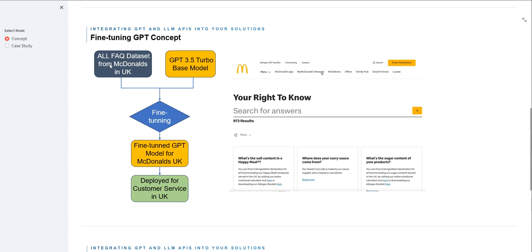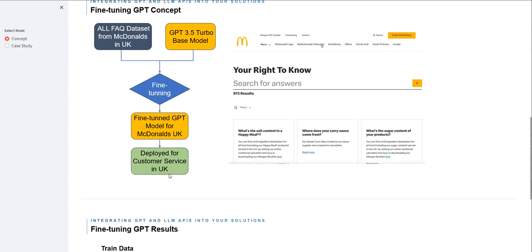FAQ of, say for example, this is just a McDonald's case, right? McDonald's was operating in UK, United Kingdom. So you have all the FAQ data set from McDonald's, and you have the GPT base model, which is GPT 3.5 Turbo. And you are using this FAQ to do the fine-tuning. So fine-tuned GPT model will work only for McDonald's UK and serving as a customer chatbot that will sound like the McDonald's UK, right? This is how you deploy the customer service in UK.